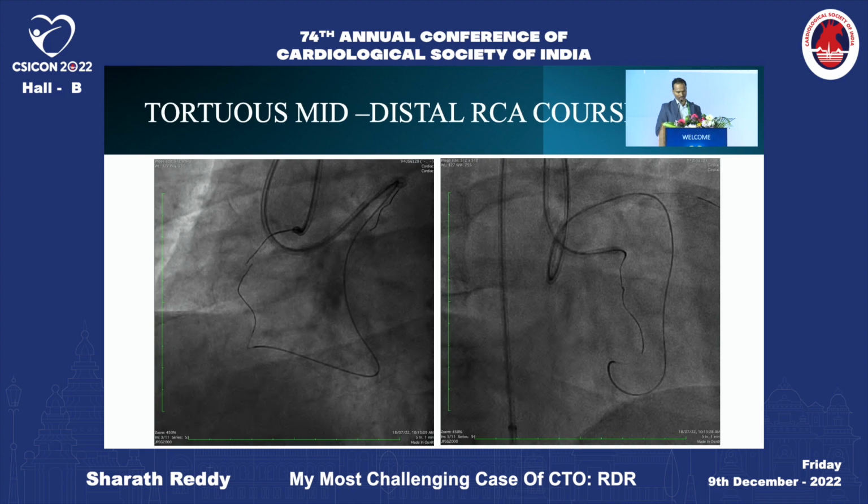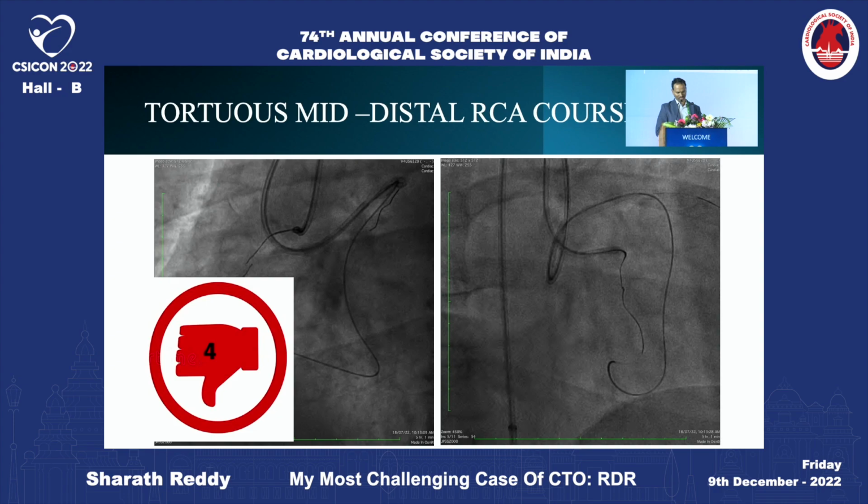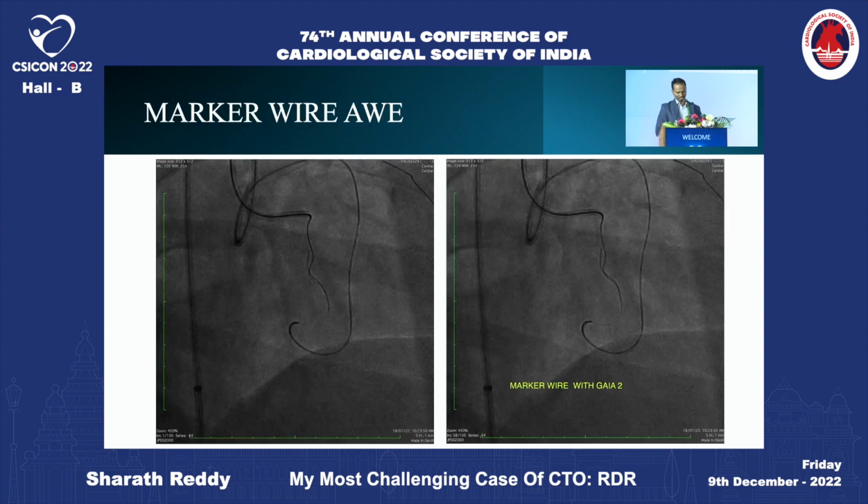And it becomes difficult to do a retrograde wire escalation with such a loop, because any stiff wire can go subintimal, and it's difficult to even reach the distal cap. So at this stage, this was the next issue which I had.